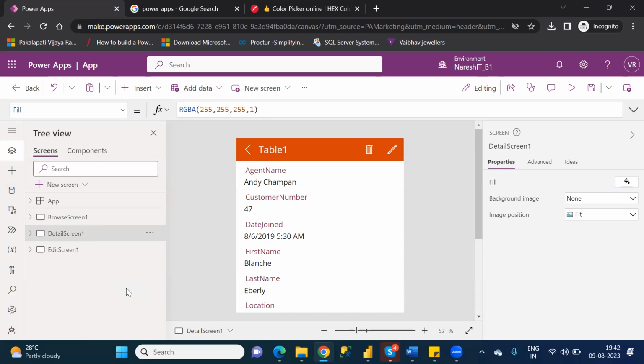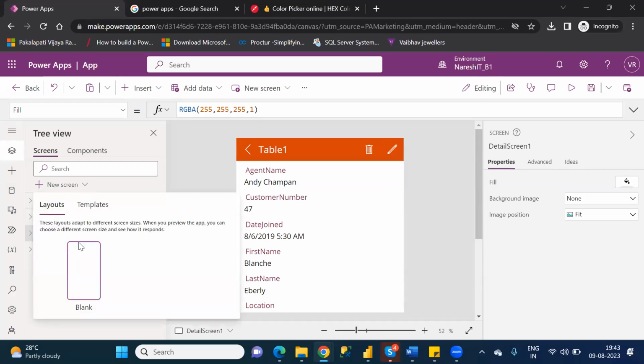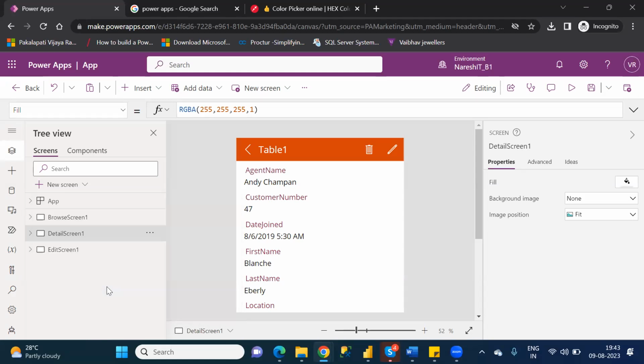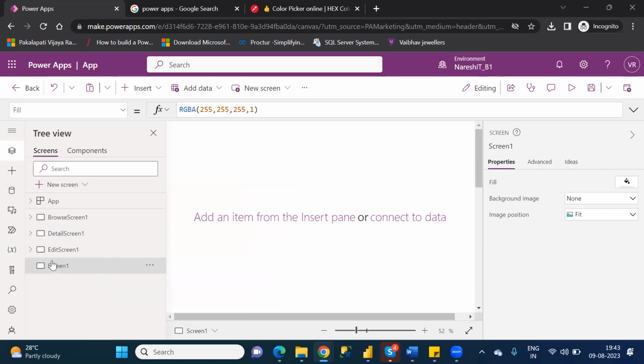If you want to create a new screen, where can you create it? See, under the screens, there is an option called New screen. Click on this one. Here itself, there is a blank screen layout. You can select that one. See here, when you select that one, the new screen is created.